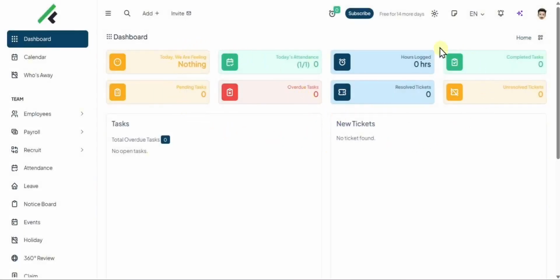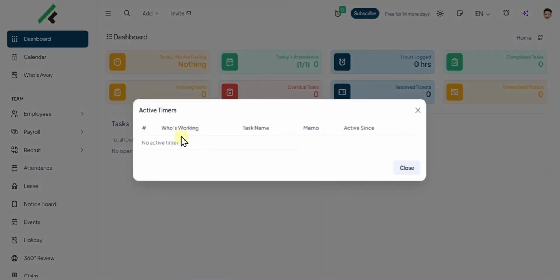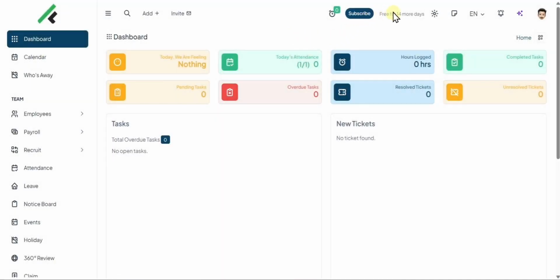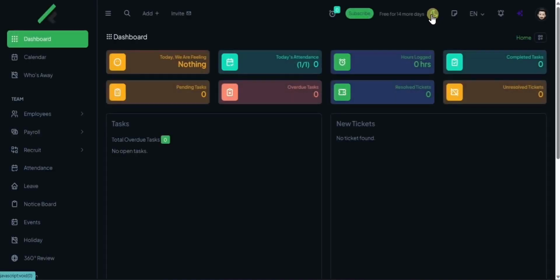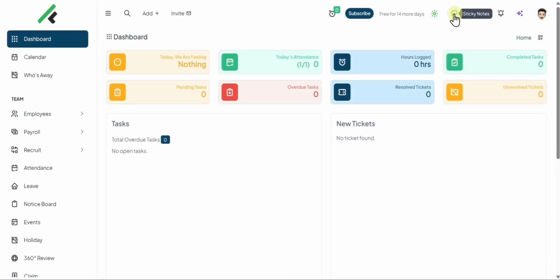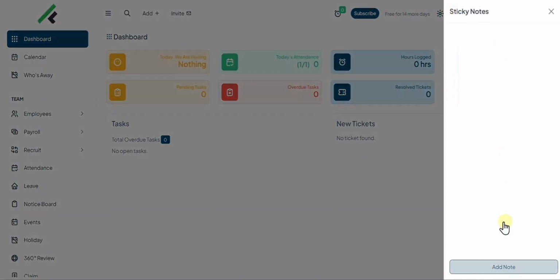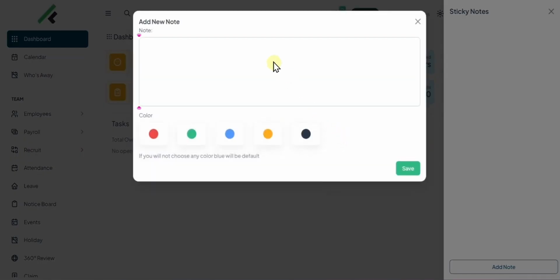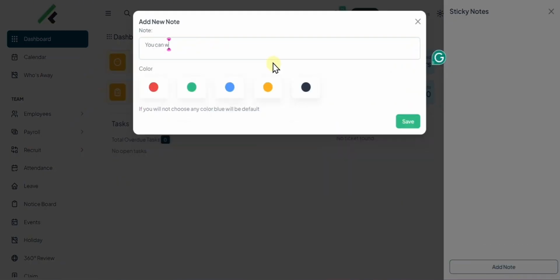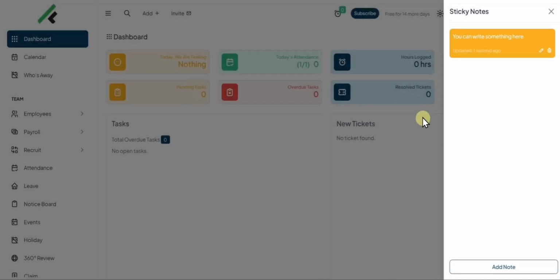As you can see, here is the main dashboard. And then let's go to the top. We have the active timer, where you can see who's working on what task. Okay, and then the current status of your plan. You can change the lighting as well. Okay, and then we have the sticky note. So here you can actually use it for your to-do list or some sort of note that you want to keep personal for yourself. And then just click save, and here you are.